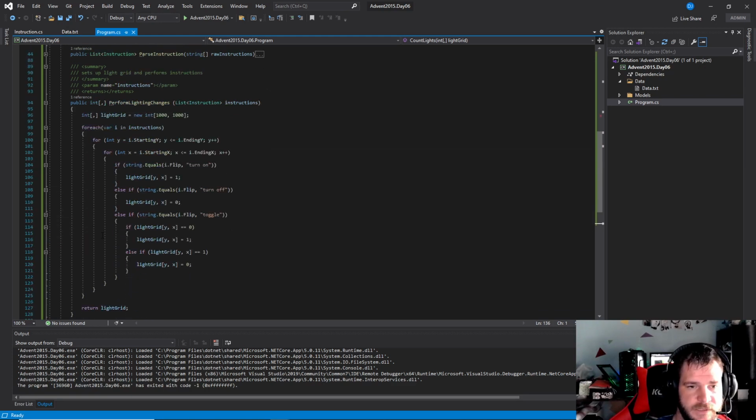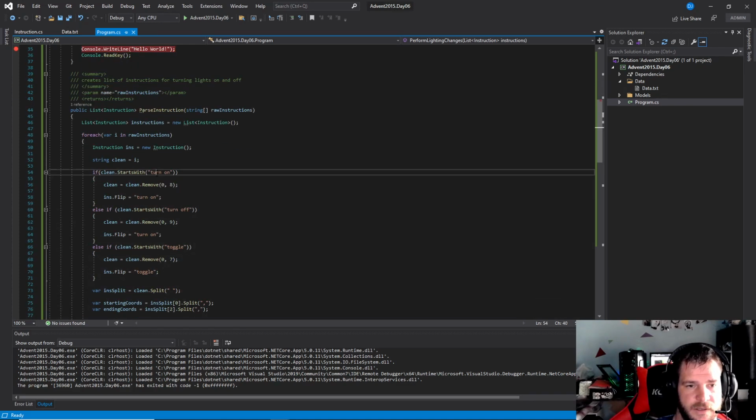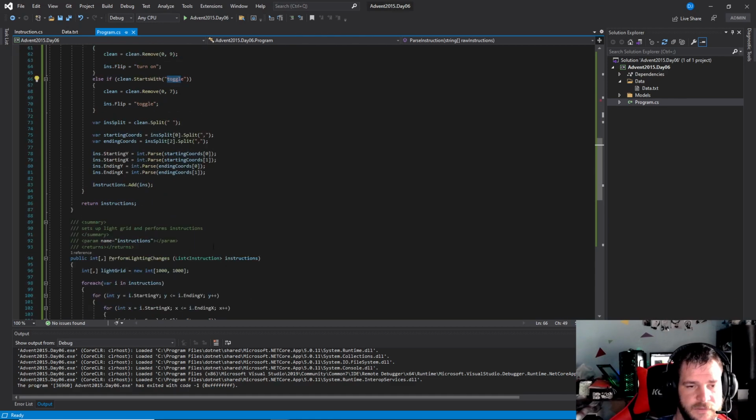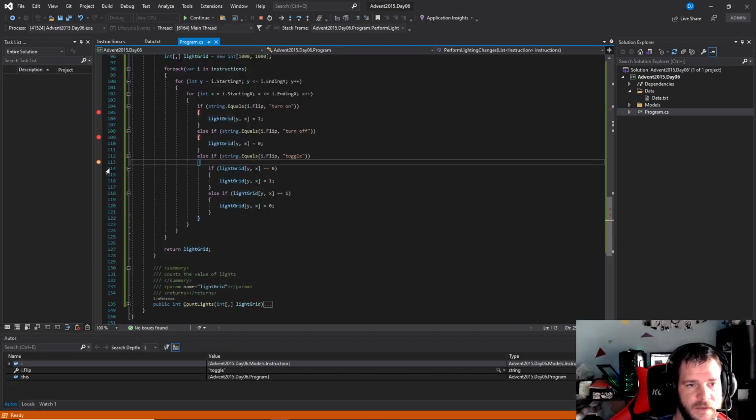Okay, so let's look at this. If it equals turn on, if it equals turn off, or if it equals toggle. Did I do those strings right? Turn on, turn off, or toggle? Let's make sure I hit each one of these. Turn on, turn off, toggle. Okay. Yeah, should work. So we have a light that toggles.